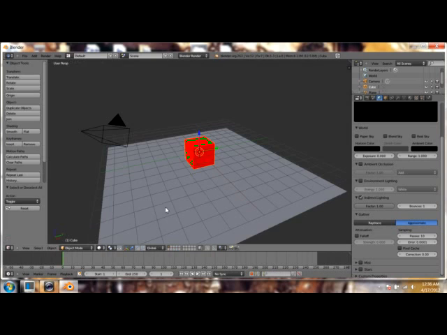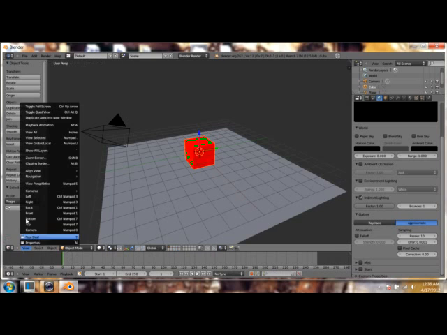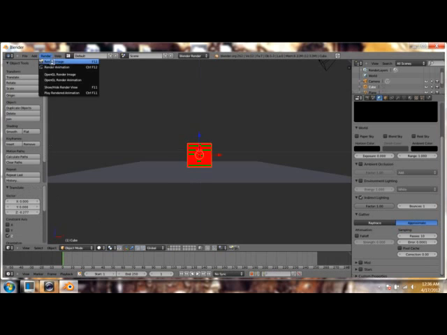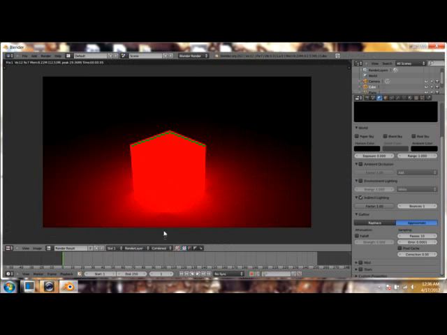So we'll go to our front view, and we can see the distance. So we'll grab it and move it in the direction. Now if I render it, you can see we don't have that brightness.